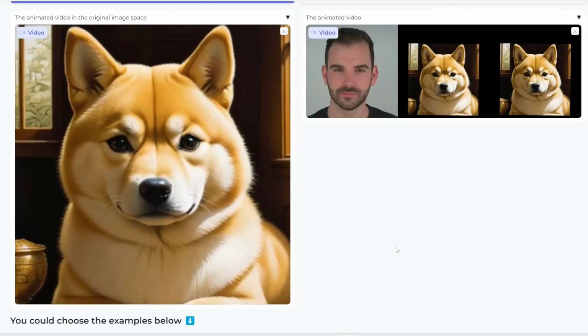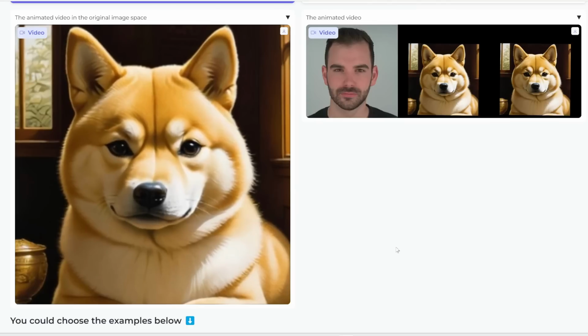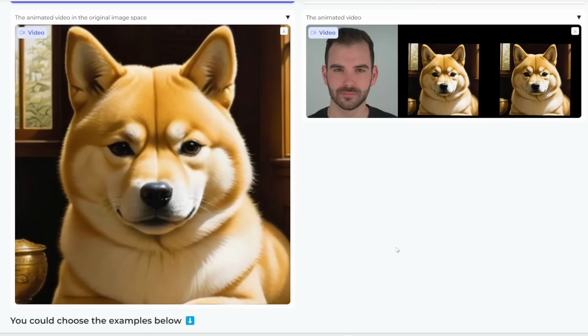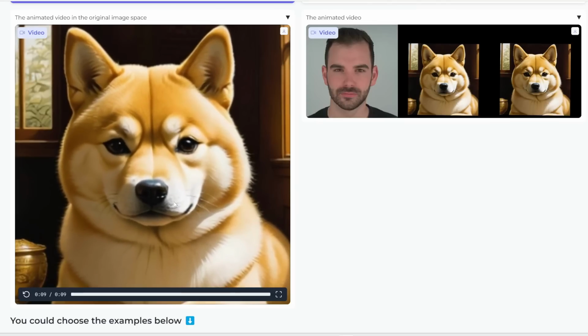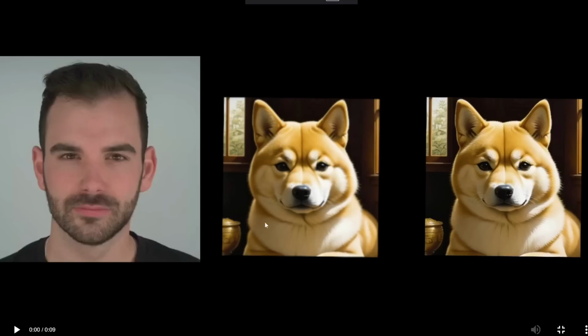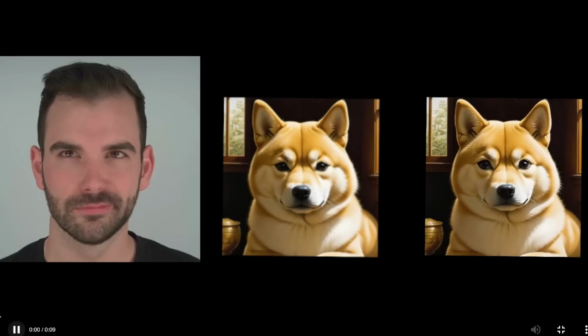Holy smokes. This is really good for a 2.5D portrait of a Shiba Inu. Let me play you the comparison video as well. Again, I'm just really impressed.